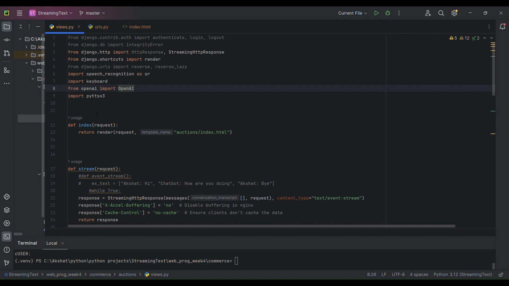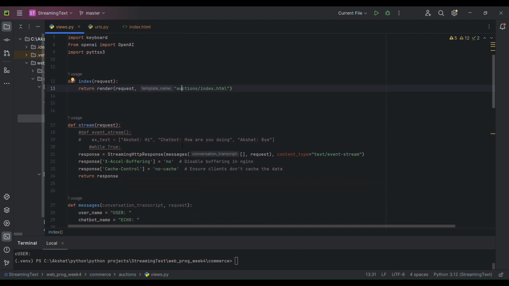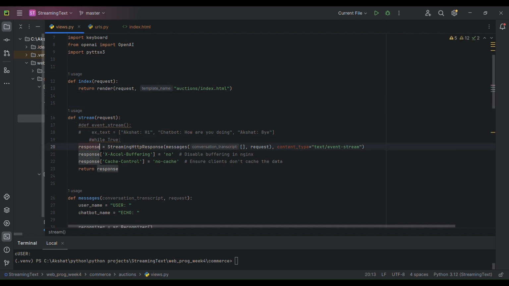So the empty string one, which is going to be our index page, is pretty simple. Just return render request, and it can be an empty page. Actually, it won't be empty, but I'll show it to you in a bit. Right, now let's get into stream. So this one is a bit tricky, okay? Not tricky, but a bit more intensive.